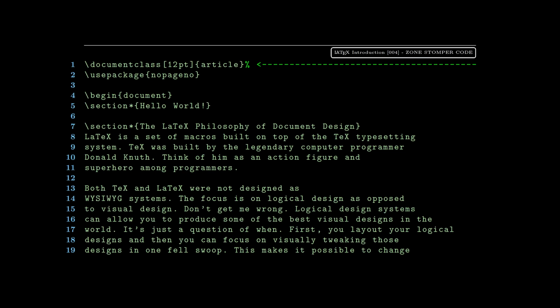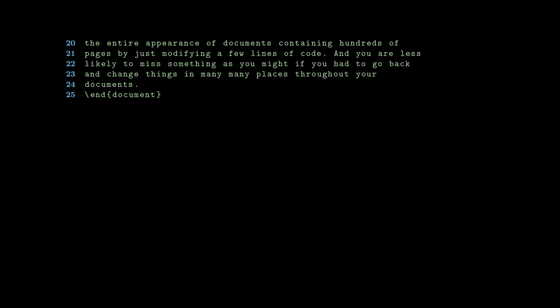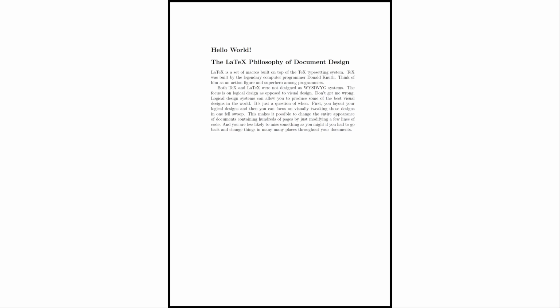But before we do that, we're going to up the font size. So you can see on line 1 we're changing to 12 points. So we're changing to a 12-point font, and that's really the only change we're making for this step. 25 lines of code. And you can see things are a little bit larger here.